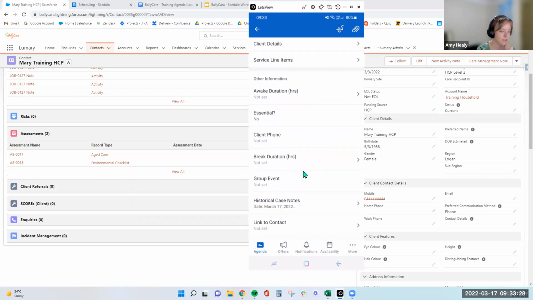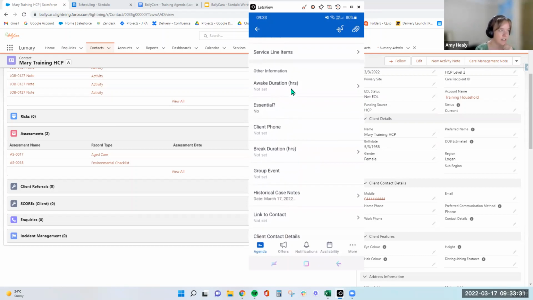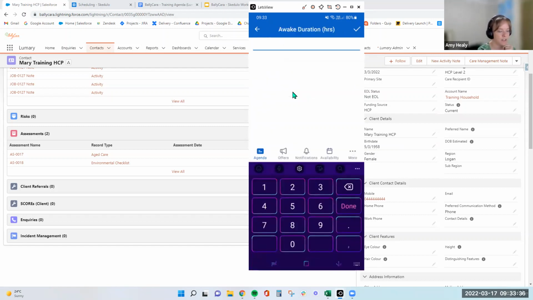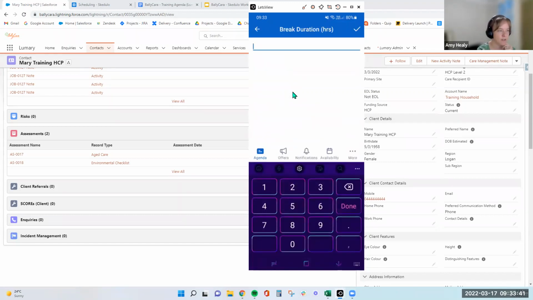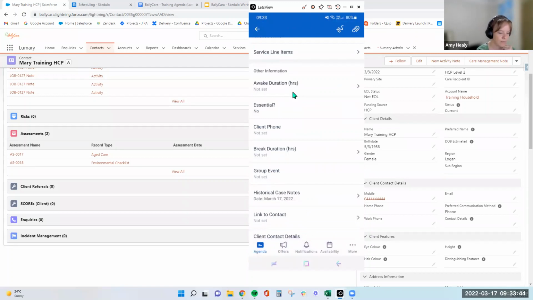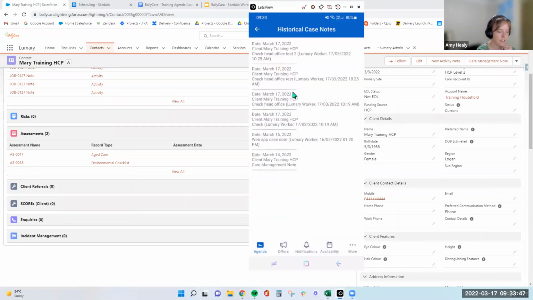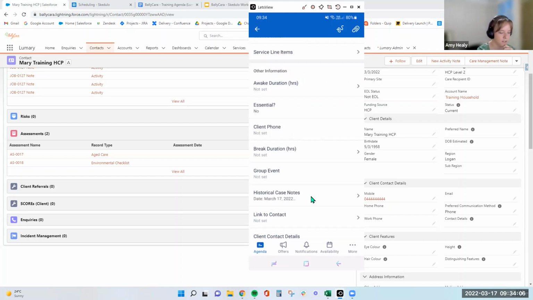Service line items isn't really applicable. This is the custom field we were talking about before. So awake duration, the worker can come in here and select their awake duration, and also the same for break duration. And here's an easier list view of historical case notes rather than that other section where it listed out the jobs and you have to click into each job. So this is a good overview of historical case notes. This won't show any clinical notes or care management notes that have been done. This is just for the support workers.